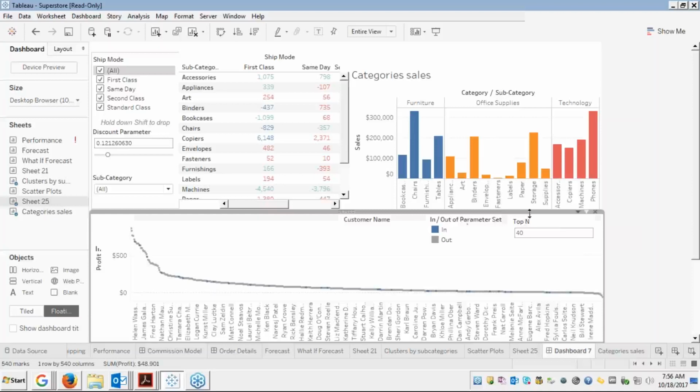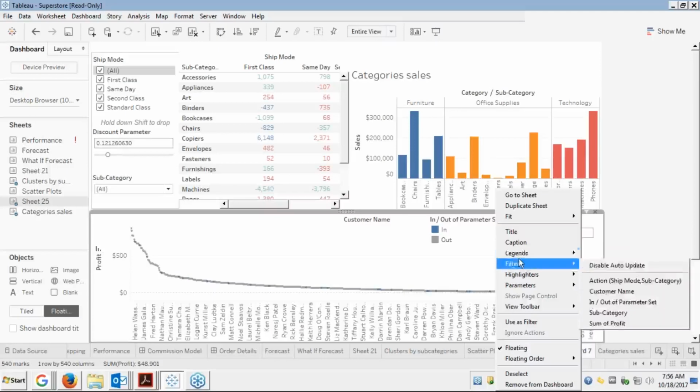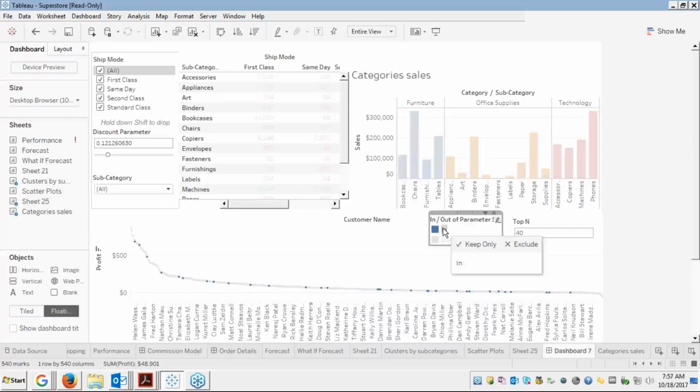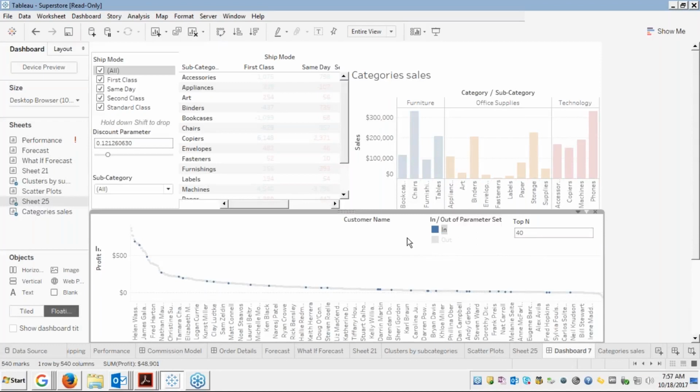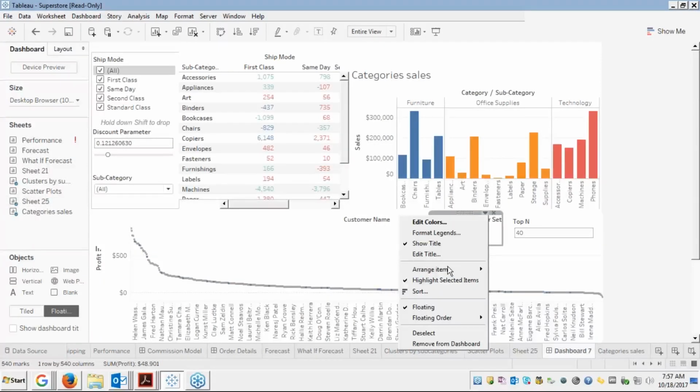For example, we have created a parameter set, and this set should be visible here. Since we just enabled the legends there, this top 20, top 30 that we are seeing is in turn working as a set. So indirectly we are using a set here. Can you see what items are within this set, and what items are not within this set? Maybe I can try out with this.